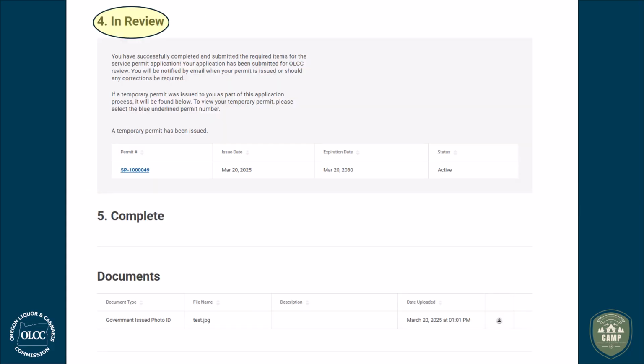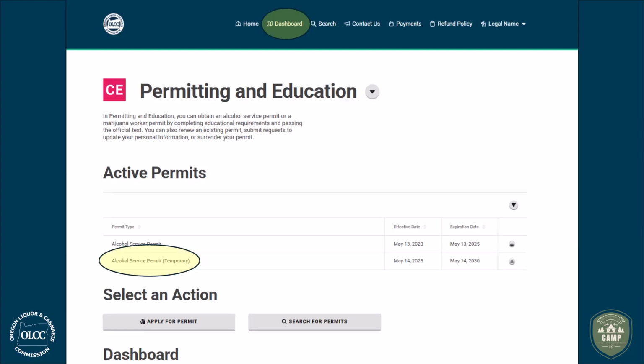Once you submit your assessment, your application will be ready for review by OLCC staff. In the meantime, a temporary permit will be issued. You can access your temporary permit by clicking the blue permit number hyperlink. You can also view your temporary or issued permit on your Permitting and Education dashboard. Note that your temporary permit is not effective until your previous permit expires. If your new permit is issued before this time, your temporary permit will be replaced on this screen with your new issued permit.